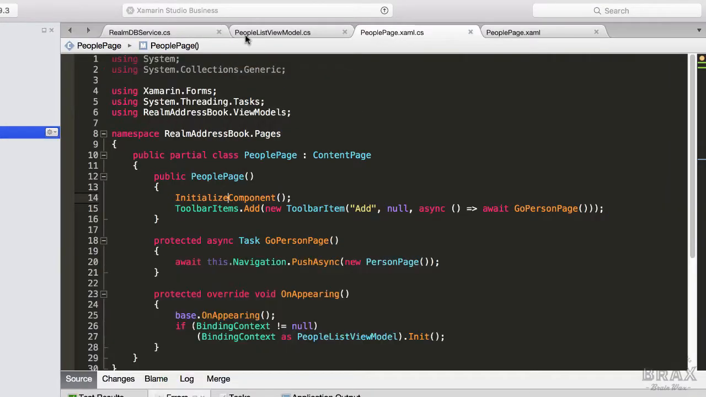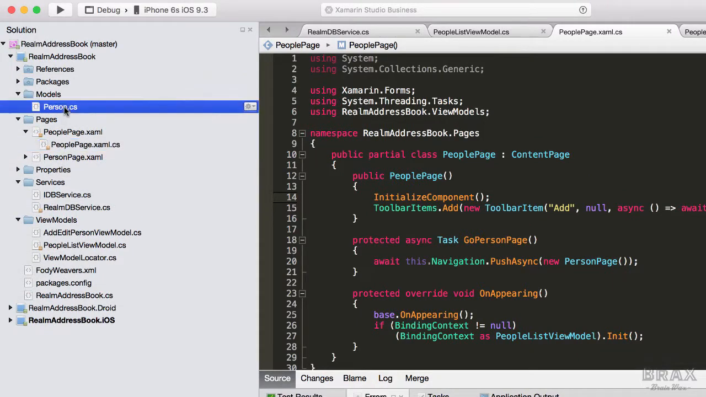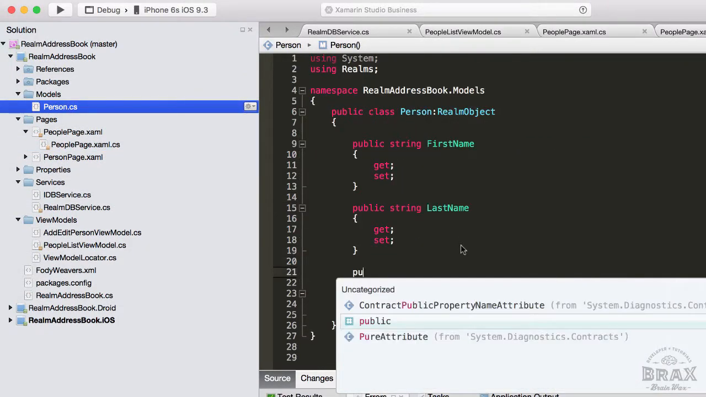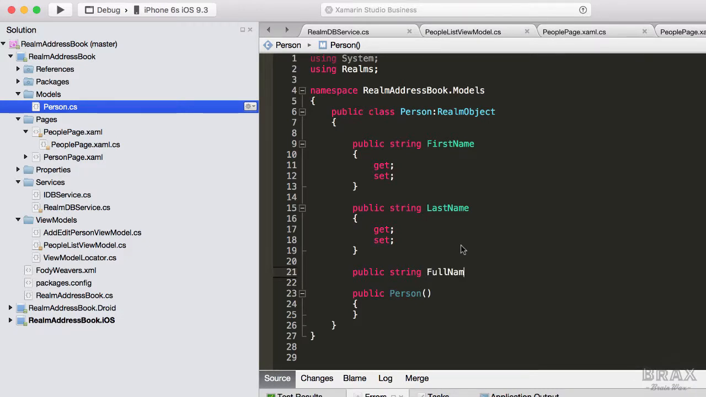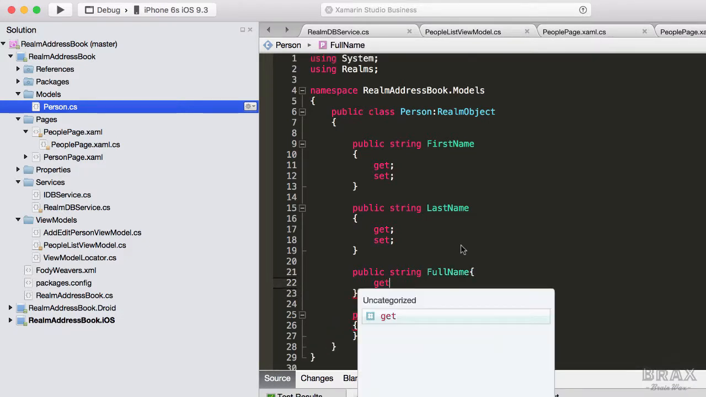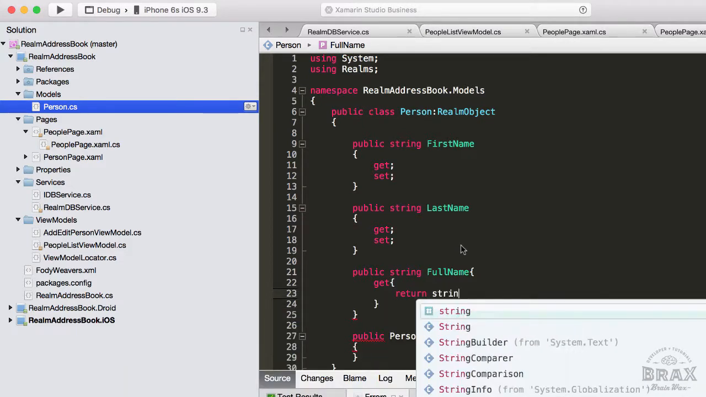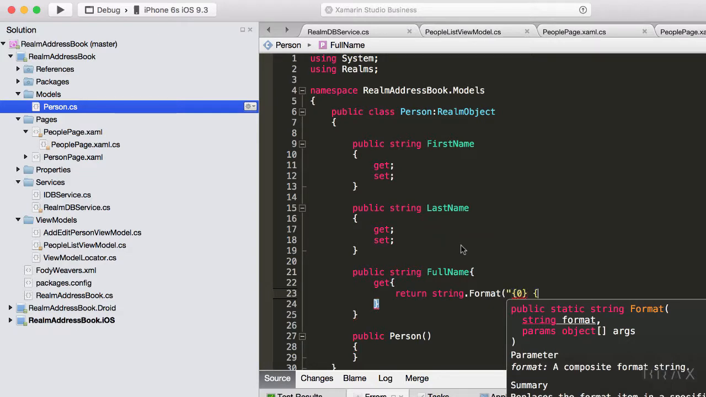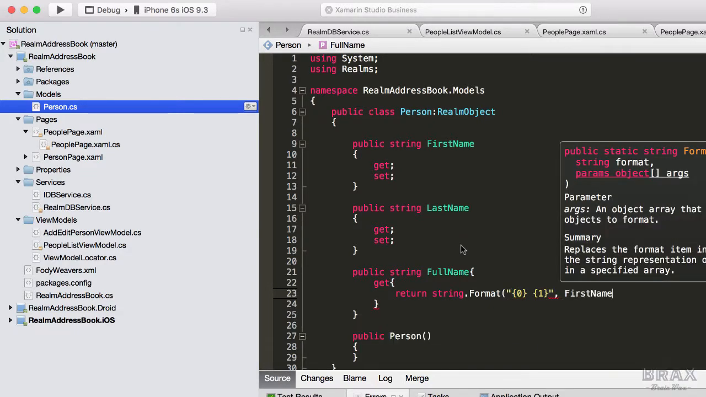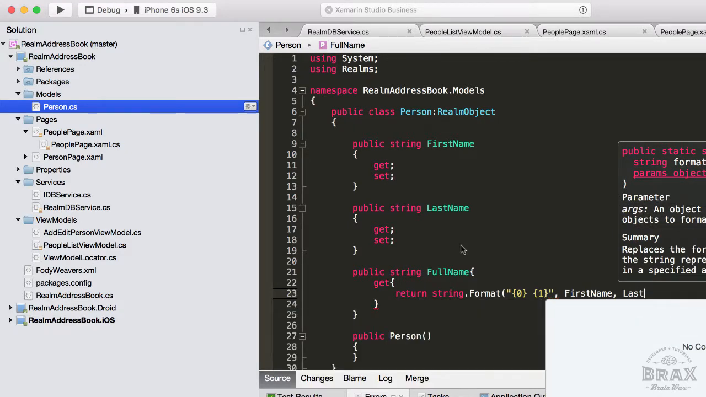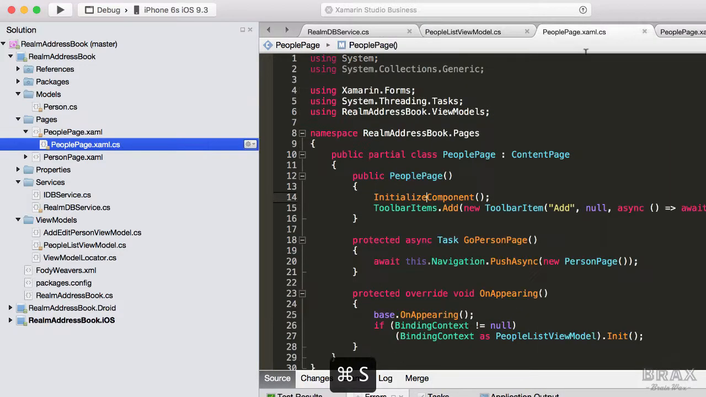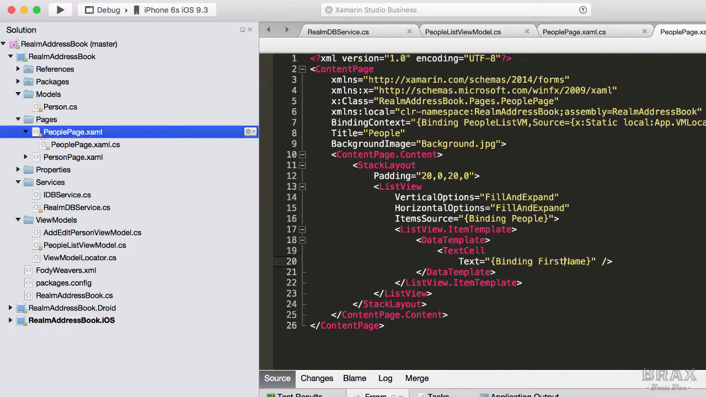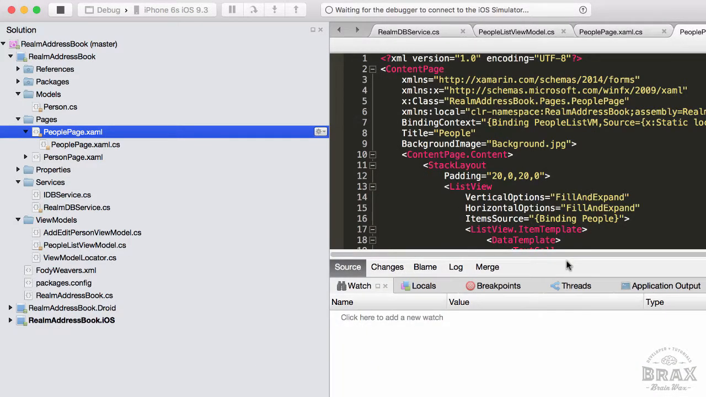One of the last things that we want to do is update our list view to actually show something other than the first name. So I'm going to create a real simple getter for full name. I'm going to use string format, where I pass in two entities to format, first name and last name. Then I'm going to update our binding. Now when I run the application, we should see full names in our list view.